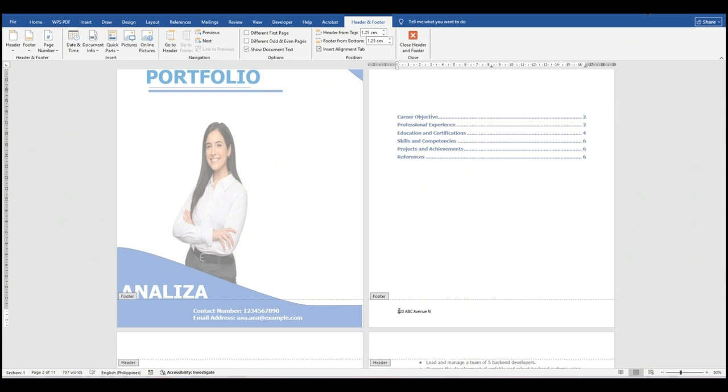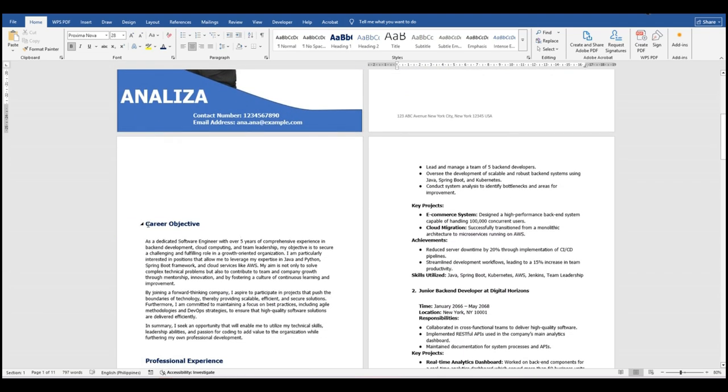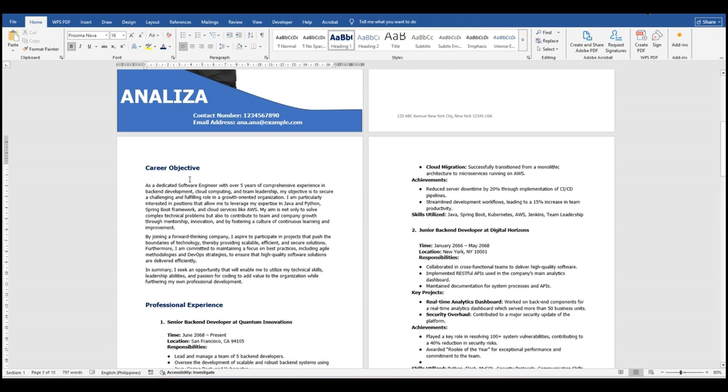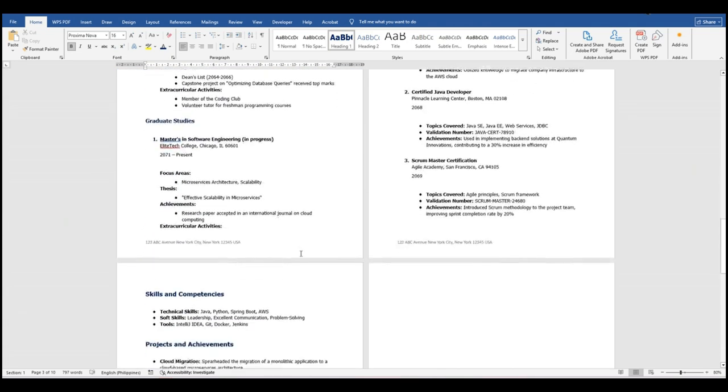And then right here, you can actually write your address. For example, New York City, New York. Then you can just add your zip code, like 12345, and then USA. Then you just have to click on this one to close it. And as you notice, there is already a footer here that has your address. If formatting changes, all you need to do is press backspace so that it will go back on top. And as you notice, the footer is applied to all of your pages.